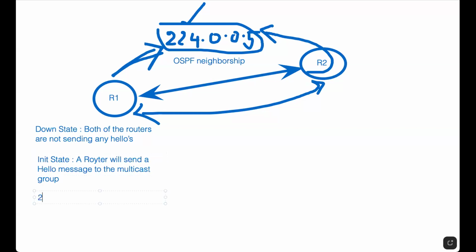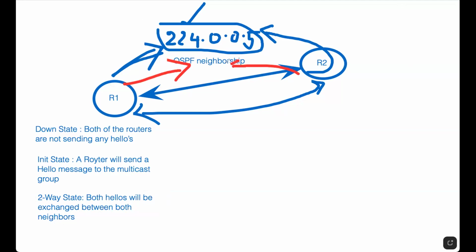And then the two-way state. Hellos will be exchanged between both neighbors. This one sent a hello message. This one sent a hello message. This hello message is received by this router. This hello message is received by this router. That completes the two-way state.